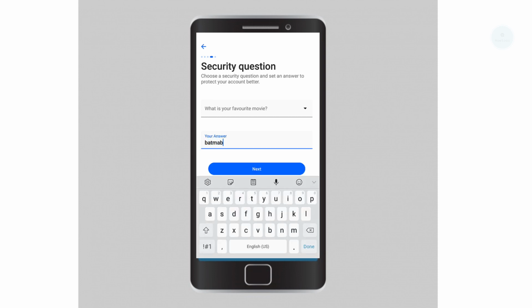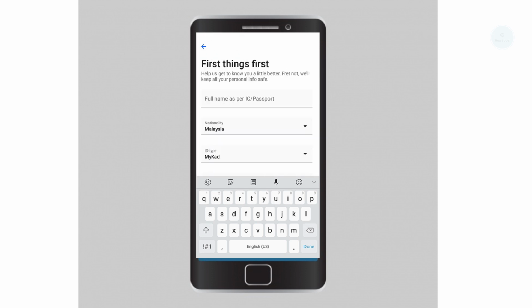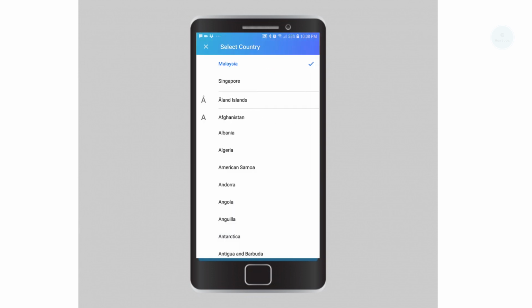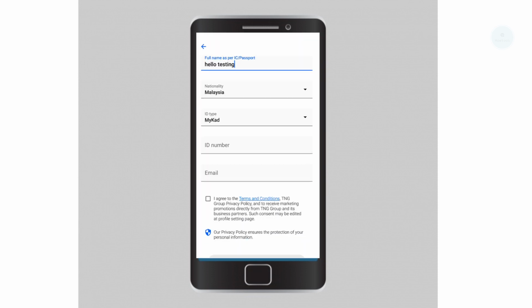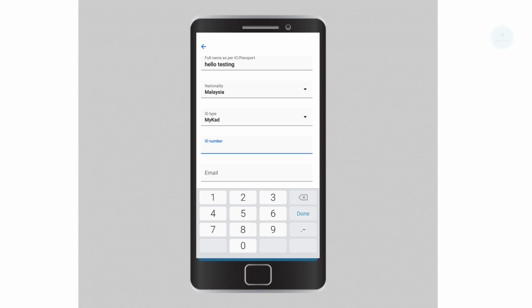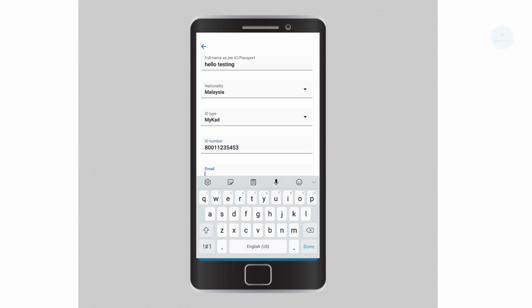Next, you will need to set your security questions. Do use your full name as per IC number, as you will need to submit all this documentation for your account verification later. So make sure you entered your correct IC number and your correct email.